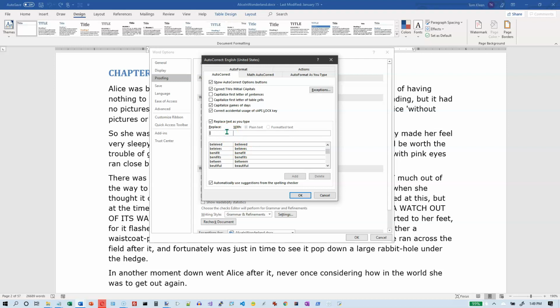Whatever goes on the left-hand side will be replaced by whatever is on the right-hand side. A common misspelling, well, it's not actually a misspelling, it's more a mistyping of the word "the", is T-E-H. If you do that, you can see down here, it'll automatically replace it with T-H-E. You can also put your own in here.